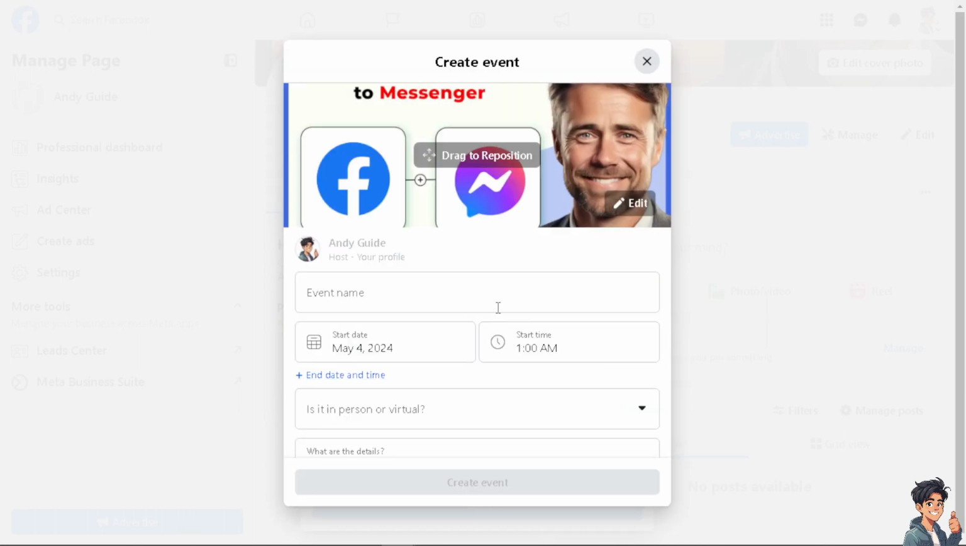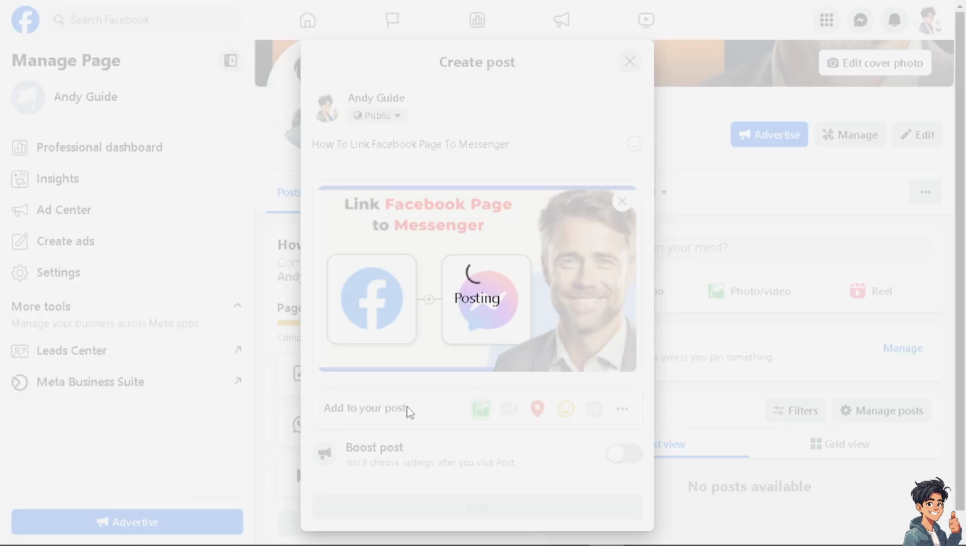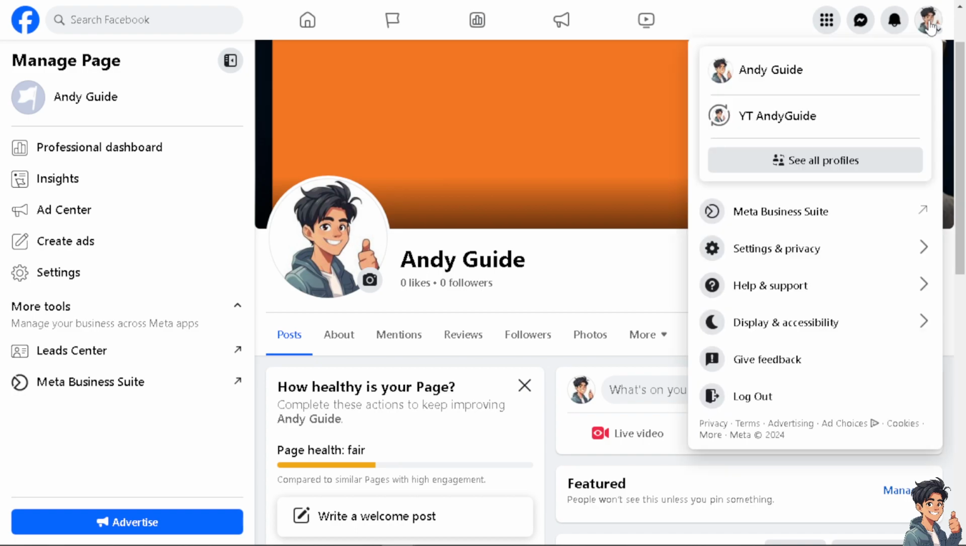But how do we basically connect or link our Facebook page to Messenger? It's pretty easy because all you have to do is just do these simple following steps, right? Number one is, if you are using your mobile device, okay, it's the same process because all you have to do is hover to your profile icon and look for the profile that you wanted, okay?